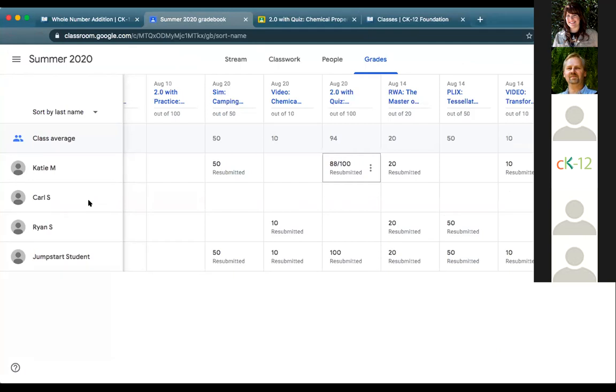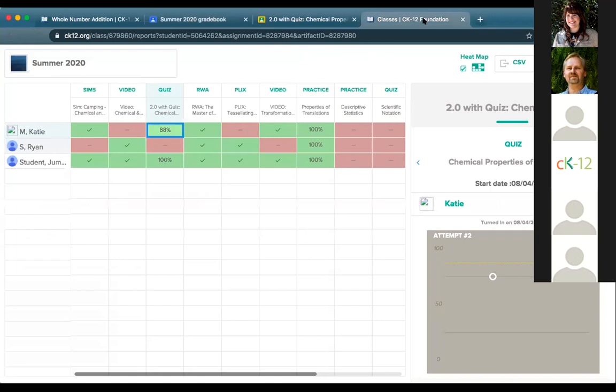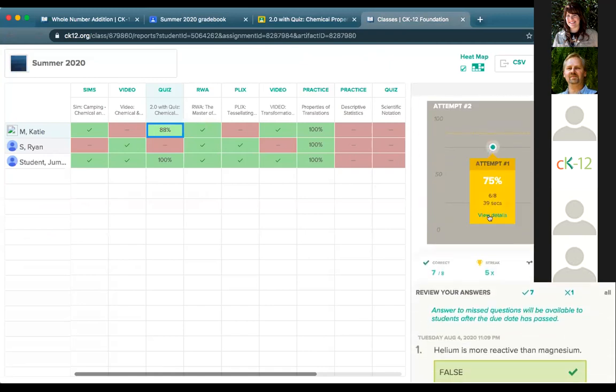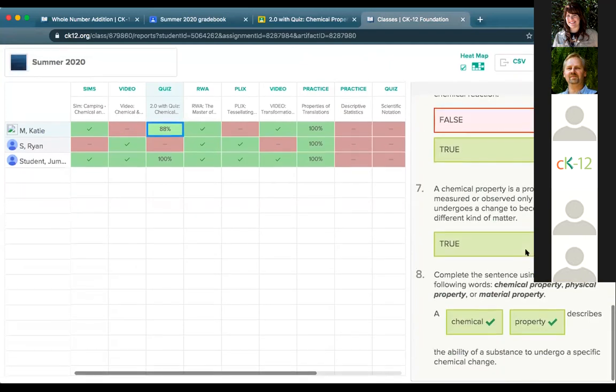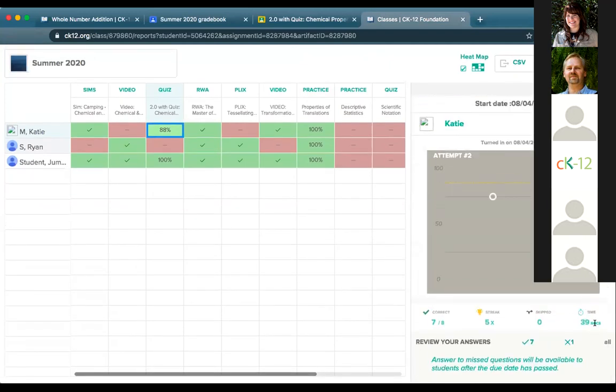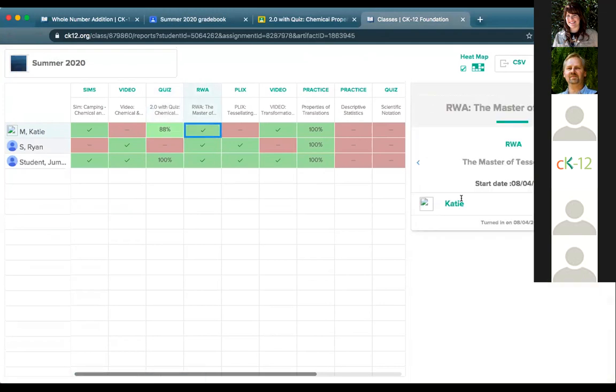Once he does his first assignment on CK-12, he will start showing up in this class report, but until then, it's just gonna be anyone that's actually started a single assignment on CK-12. And here you can see the quiz that I picked has 88%. Katie did this twice. So attempt number 1, she got a 75. Number 2, 87.5. You can actually see the questions and answers that were done, the time spent, all of those pieces. For real world application, you just get the start date and when it was turned in.